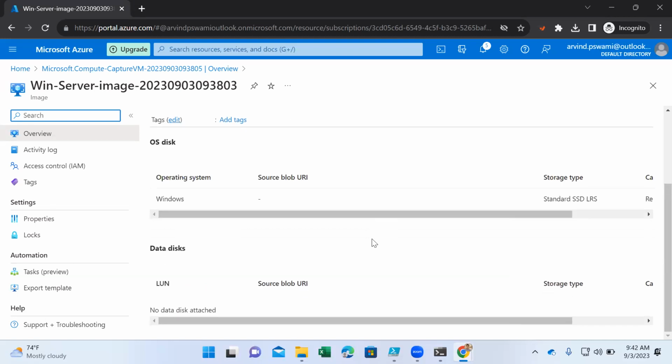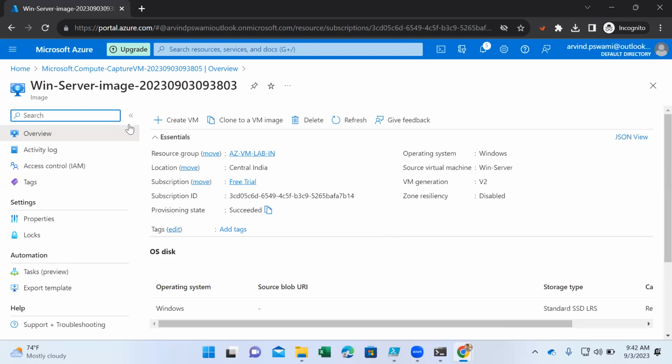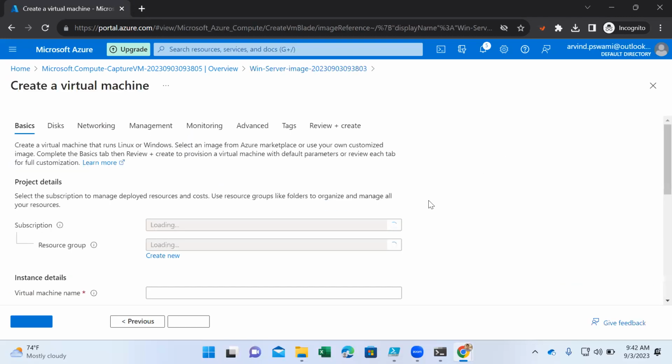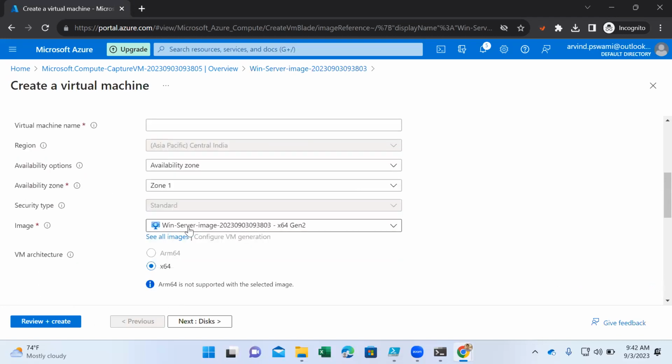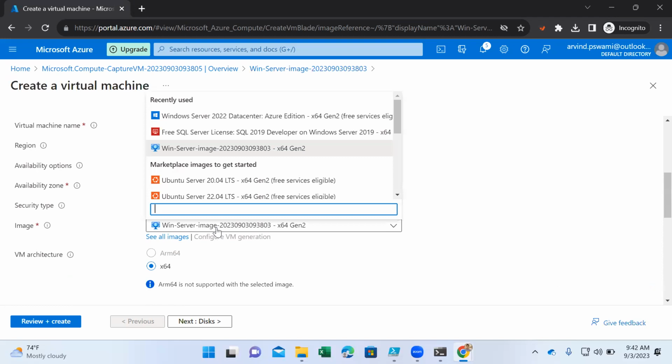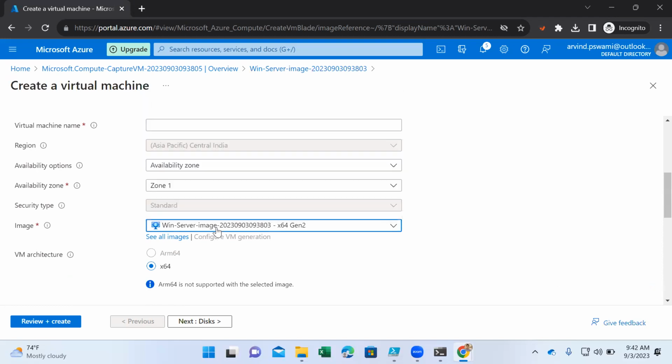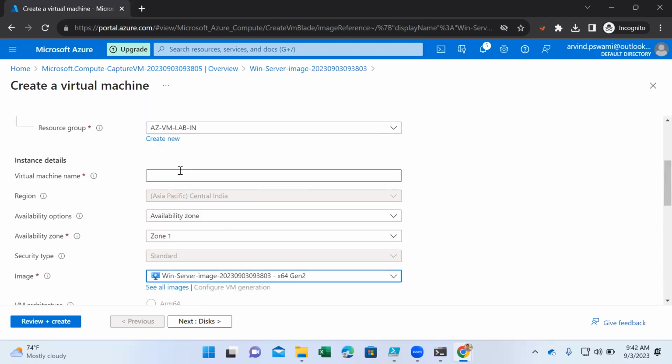Okay, so now from here, we have this custom image ready. Let's create the VM. So I am using the same. Now you see, under this image, the image which we captured is popping up here by default. So we are not using any fresh operating system. Rather, we are using the one which we captured.